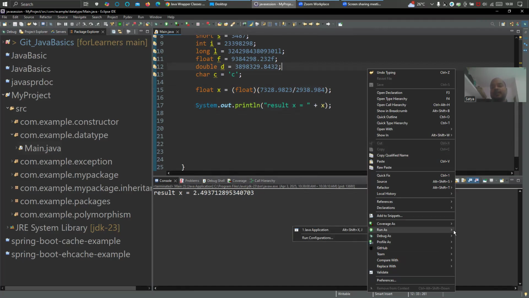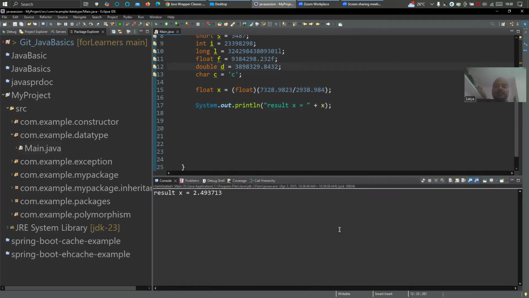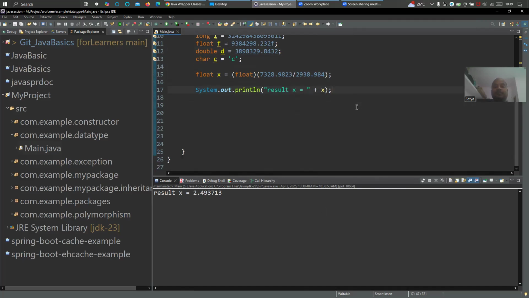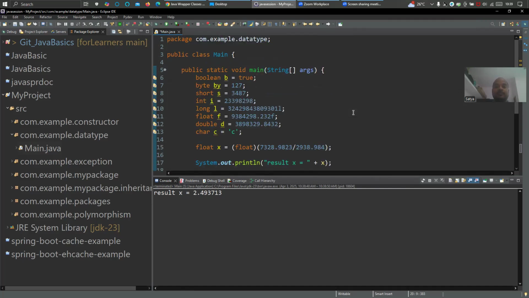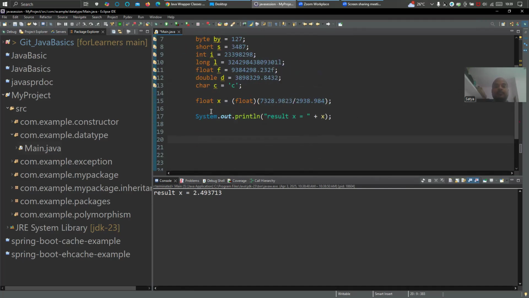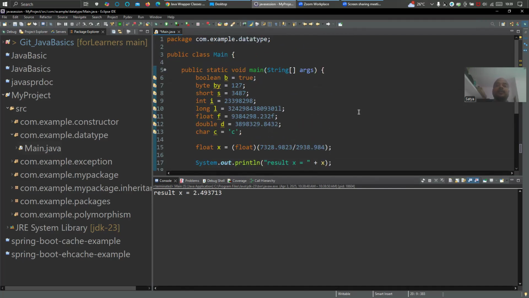What is happening? Let's see here. It is cut off, right? 2.493713. So this is how you will get the result. So while converting, you should be very careful that you are not missing something in your calculation, right? You should be very careful while converting a high range data type to a lower range data type. This is how things happen, right?